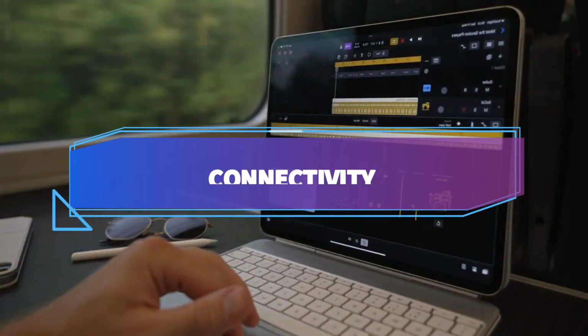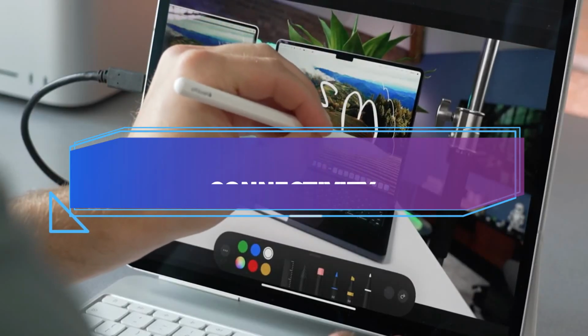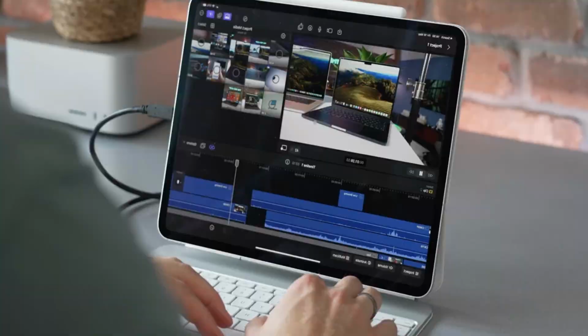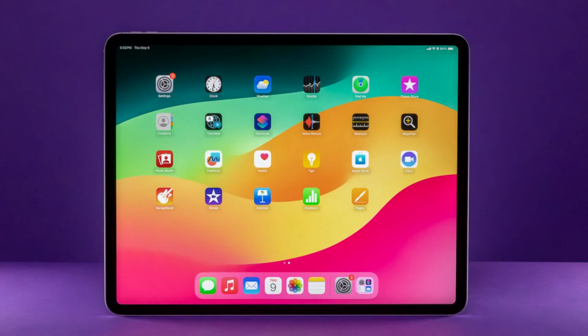Connectivity. Wi-Fi 6E gives you fast wireless connections, so you can work from almost anywhere with quick transfers of photos, documents, and large video files. Connect to external displays, drives, and more using the USB-C connector with support for Thunderbolt/USB4. Unlock and pay with Face ID: unlock your iPad Pro, securely authenticate purchases, sign into apps, and more, all with just a glance.